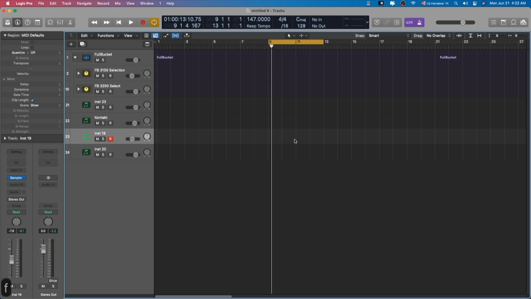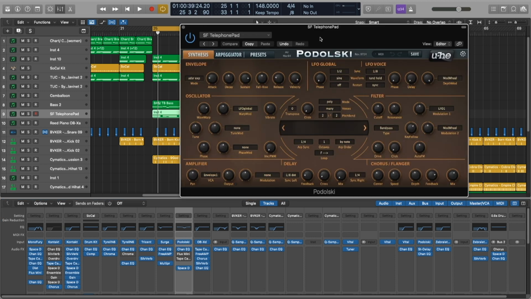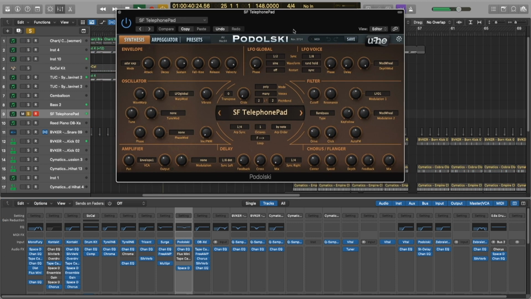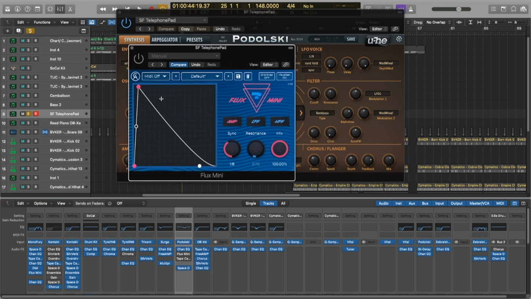Last thing, we're gonna talk about some free audio plugins. Okay, we have this pad from Podolsky, and this is what it sounds like. The first plugin I want to show you is an LFO tool alternative. It's called Flux Mini, and the reason why I like this is because of how easy the interface is and how low the CPU footprint is for me. So I'm going to turn it on.